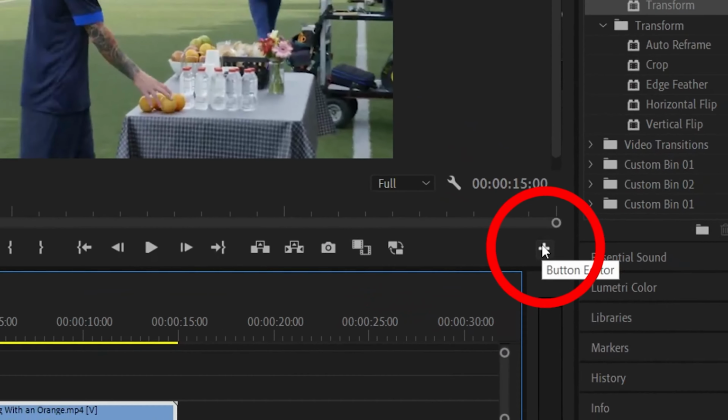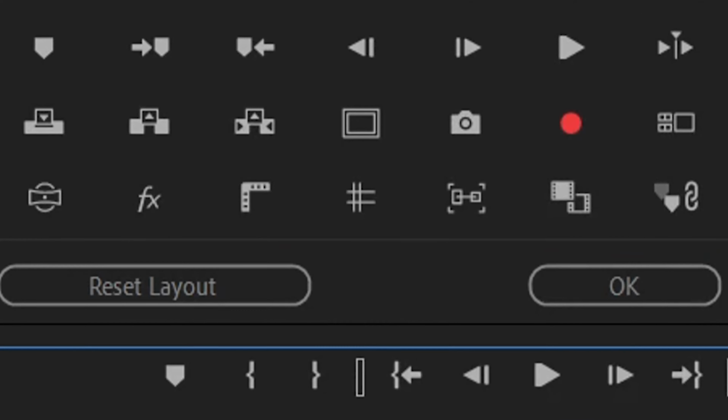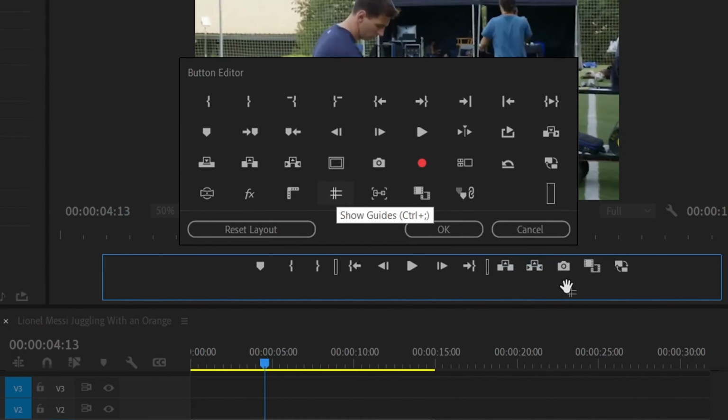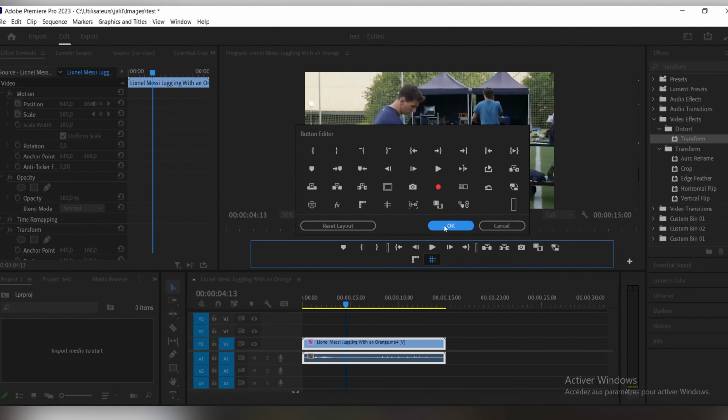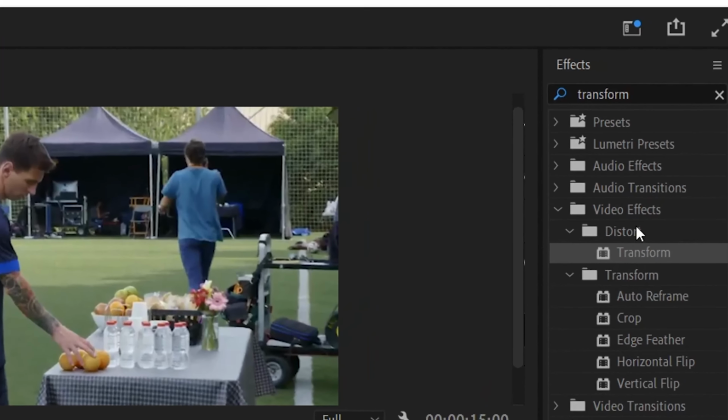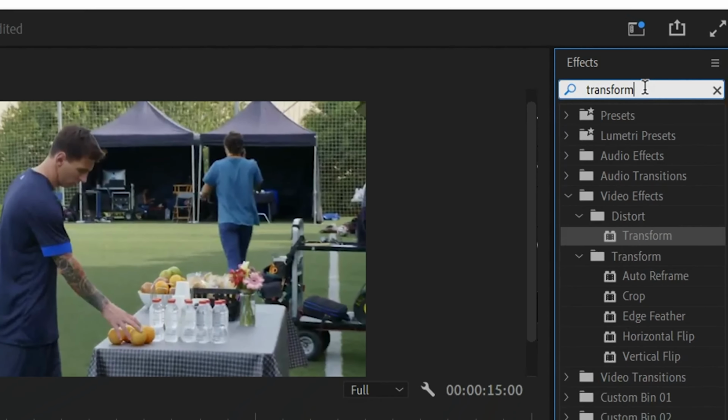First click on the plus and add the show editor and the show rulers. Go to the effects and look for transform and add it to your clip.